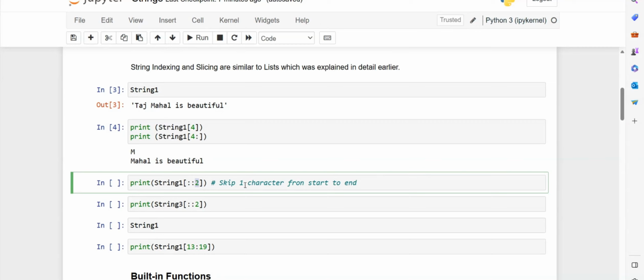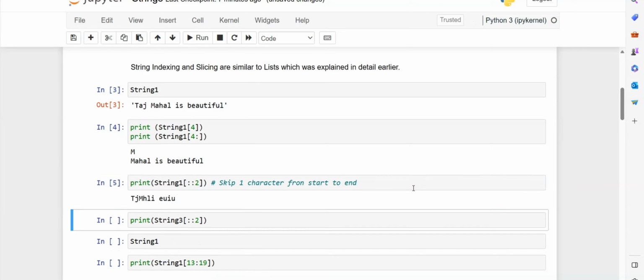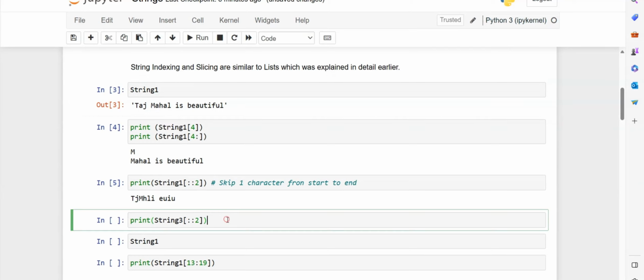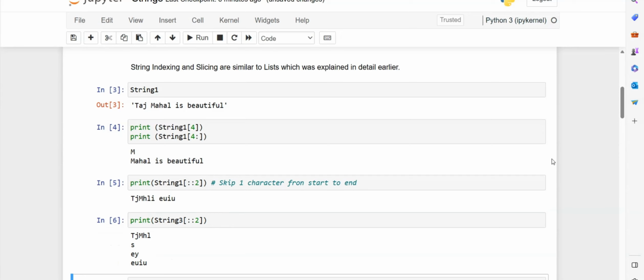So always you have to consider one position less, as the index starts from 0. So 2 means 2 minus 1. So one character is skipped, starting from 0 to the end. So you see in Taj, A is skipped, then J, space is skipped, then M is printed, then A is skipped, then this A is skipped, then L is printed, then space is skipped. Like this, so this is the resultant string. And then here, this is also the same, but from string 3, which is in 4 lines. So this is the output.